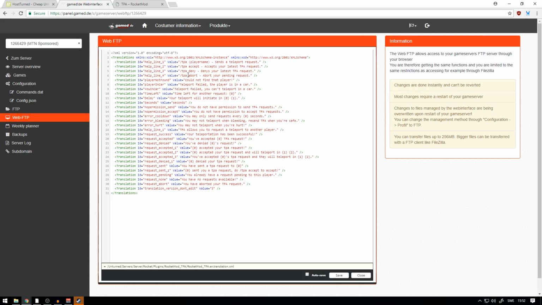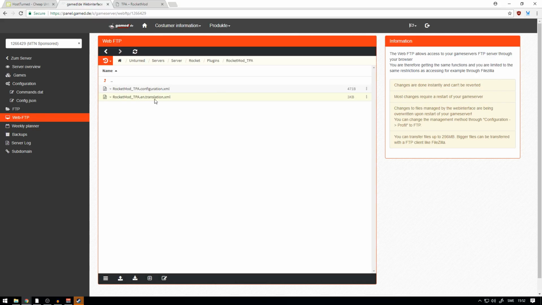You don't want to change any of these ones, but you can change the messages here to whatever you want, if you feel like you have a different message that makes more sense than this. But I'm just gonna leave it as default, and we're gonna close that. The main thing you want to edit is the configuration file, so we're gonna edit that.